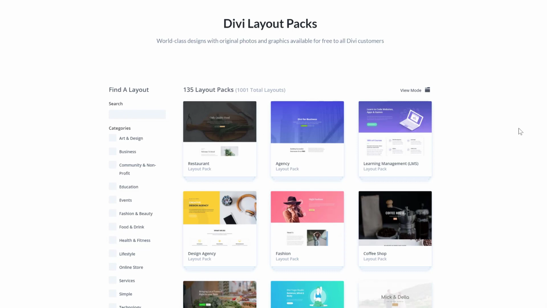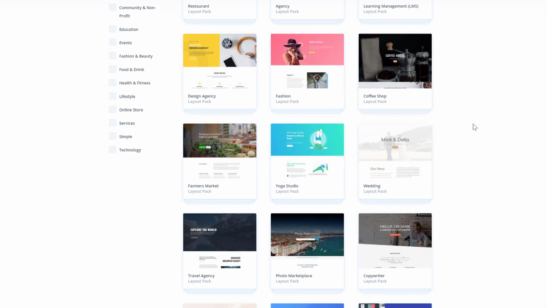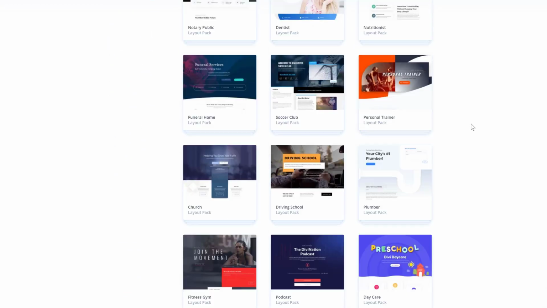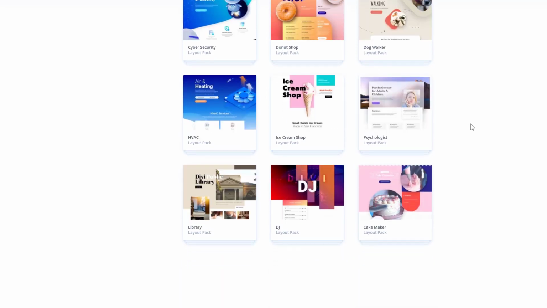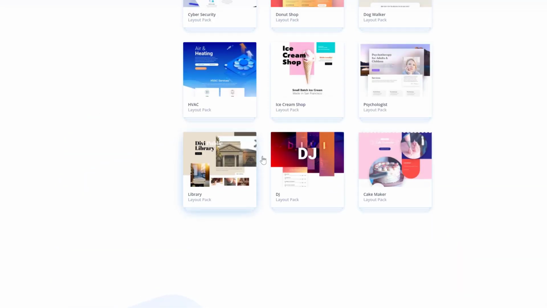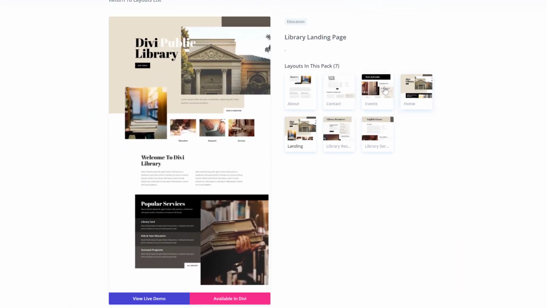And over here you can find all of the different layout packs that come with Divi for free, and you're free to combine different layouts from different layout packs to create your website, or you can scroll down until you come across the library layout pack. And if you click on it, you will see all of the different layouts that come with this layout pack, and you can view the live demo by clicking on the blue button which says View Live Demo.